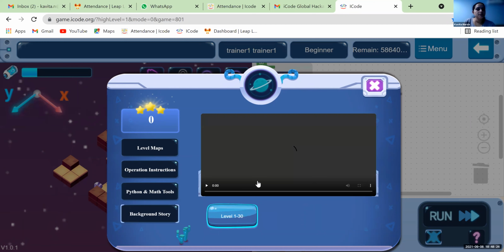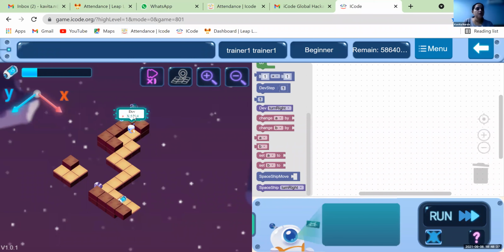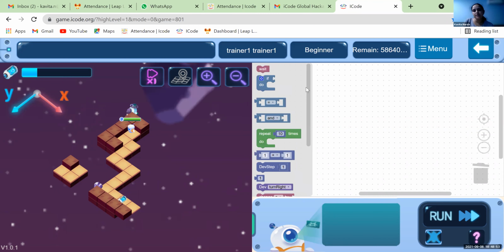And the third is a video which you can see, so that you can learn how to complete this mission. So basically this mission is, there is one character Dev who has to collect these energy boosters, or you can say the items. So Dev has to complete this mission by collecting these boosters and items with the help of these blocks.